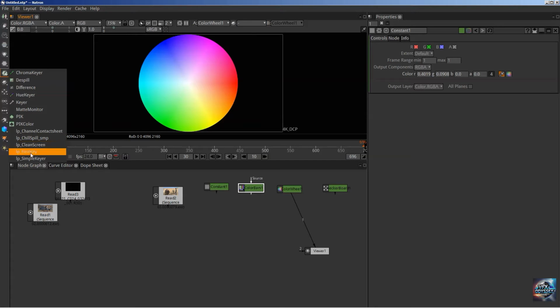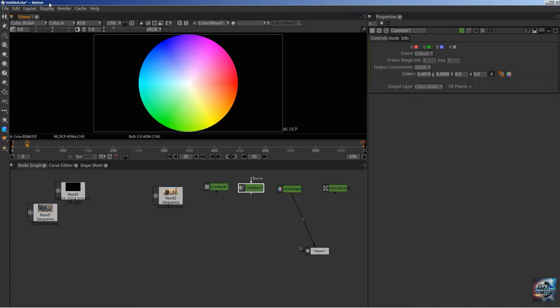Keyer is very important. Now, this is when you want to key blue screen, green screen, and you could also use them actually to key some other things. But most often than not, it's going to be green screen. All right, we'll see this in a later section. Okay. Next bit is to talk about the viewer here.